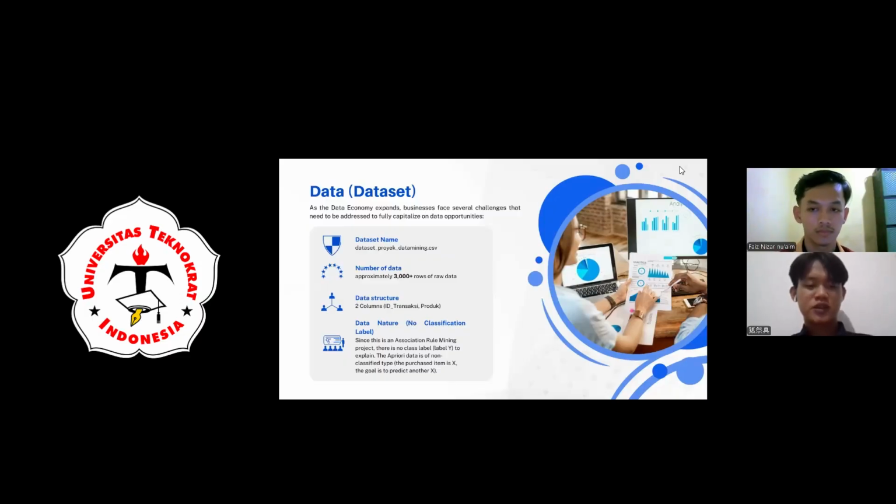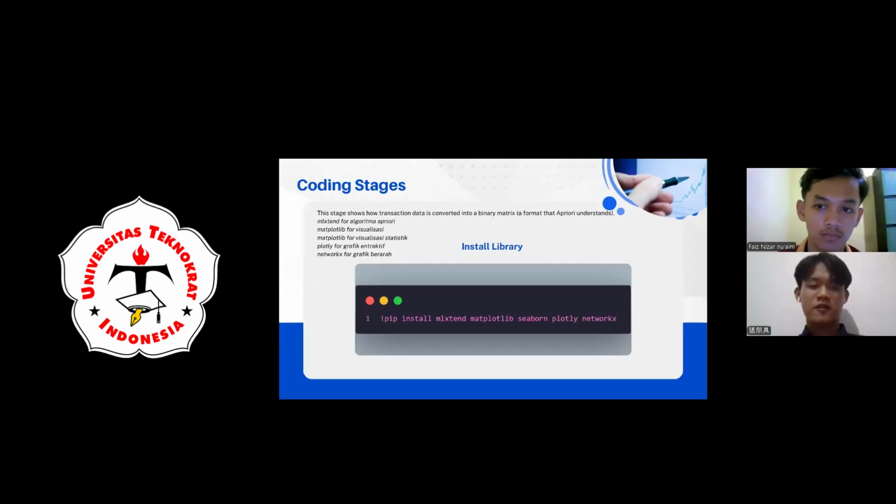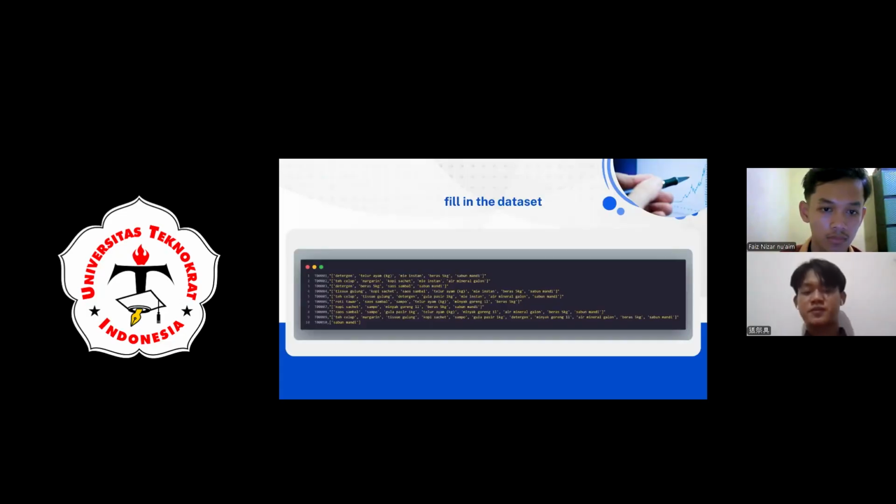Since this is an association rule mining project, there is no class label Y to explain. For Apriori, the data is non-classified type. The purchased item is X. The goal is to predict another X. Okay, next. Next is about fields in the dataset. In this dataset, there are many products of the store. For example, there are detergent, telur ayam, mie instant, and others.